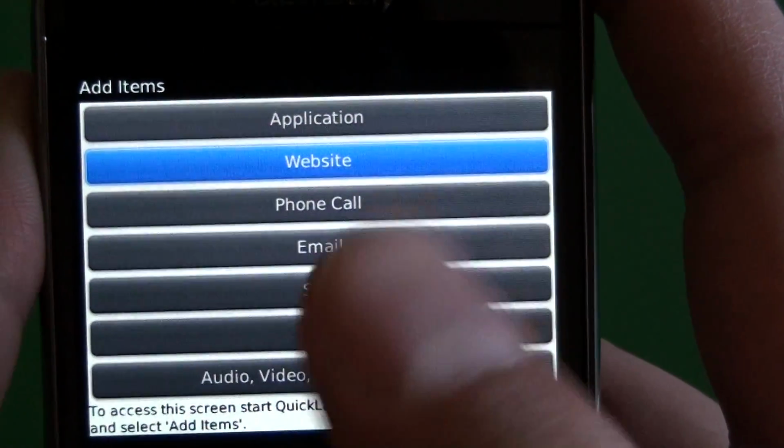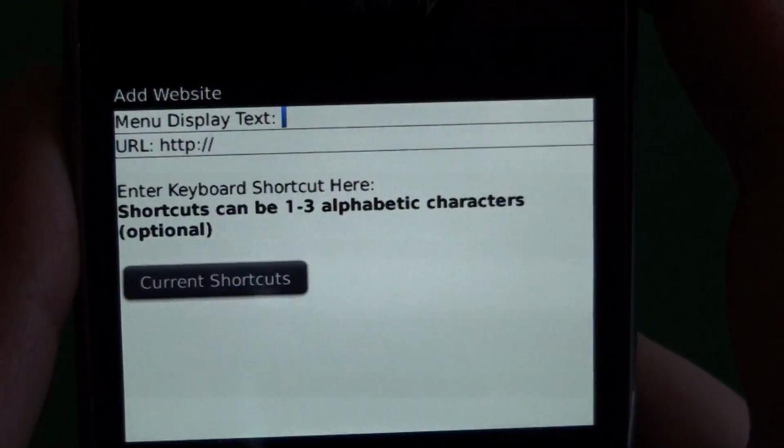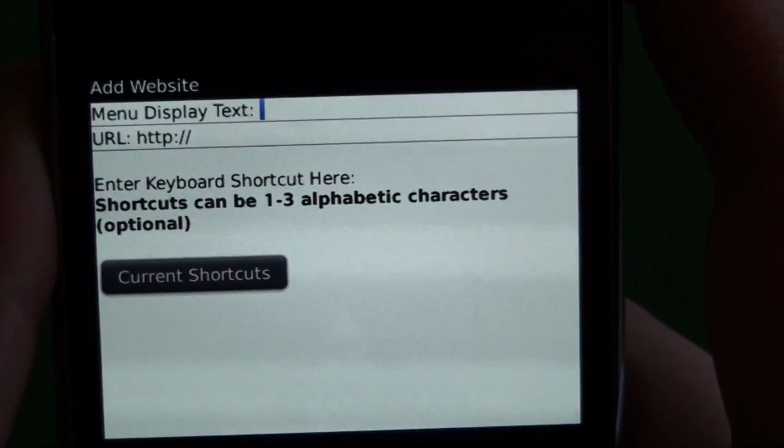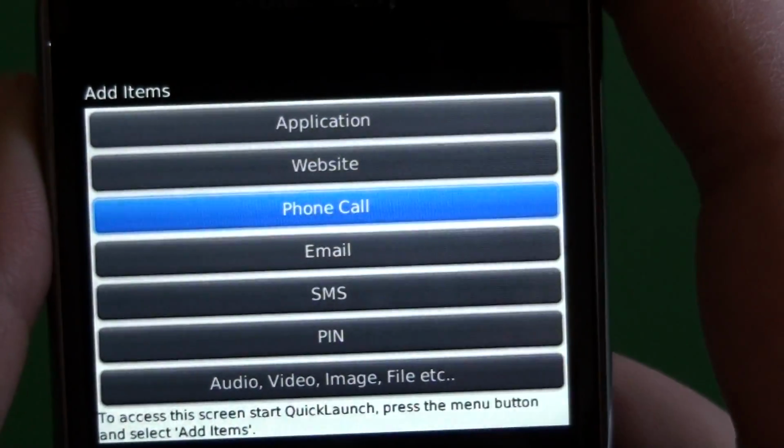So instead of having to go through the menu and highlight it, if you know these shortcut keys, you can just fire that right off. Website works the same way. You can put in the title of the website and then just add the URL down the bottom. You can add a shortcut for it as well.